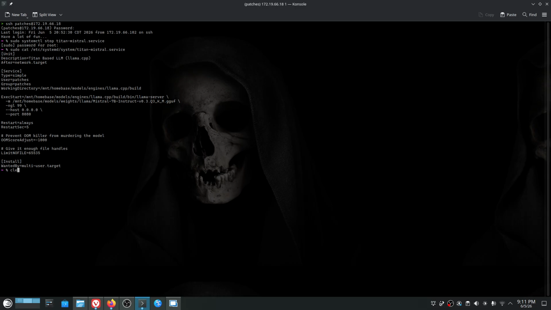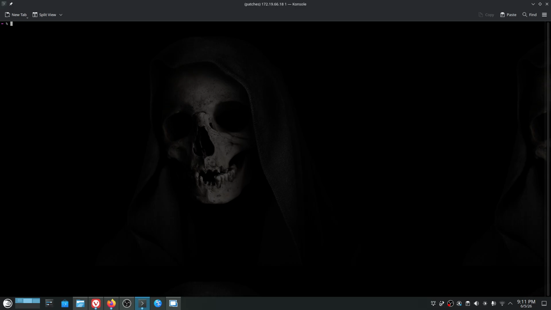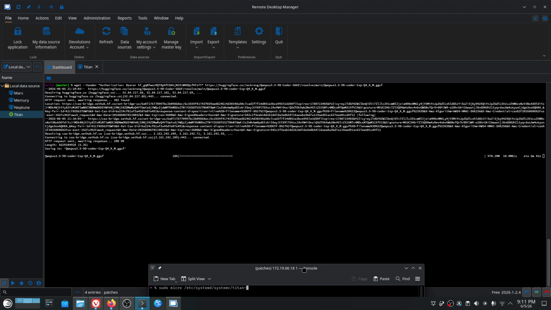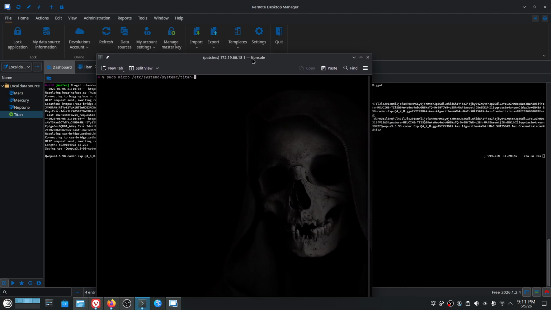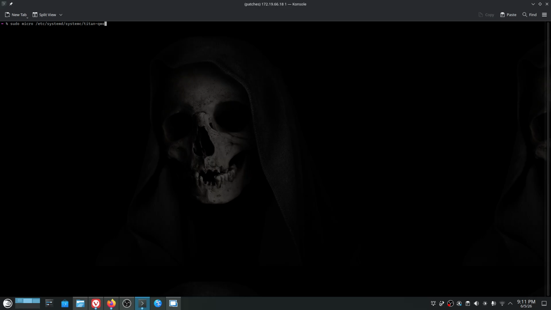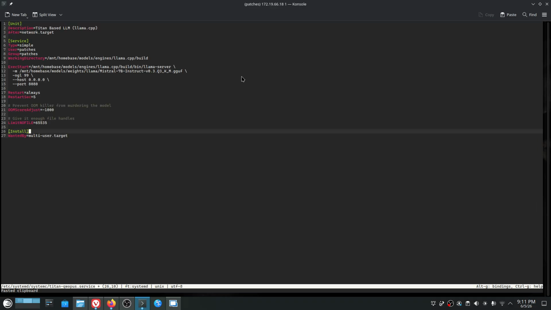We're going to clear, and then we're going to sudo micro /etc/systemd/system/Titan, and this is going to be our... what was the name of this one? Qwopus. Qwopus.service, and then we're going to pop this guy in here, and we need to change this to the name of the model.